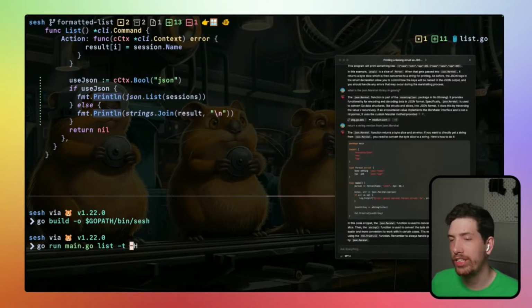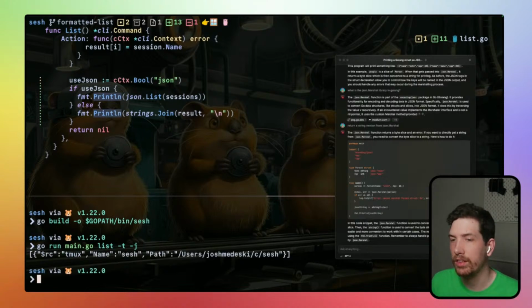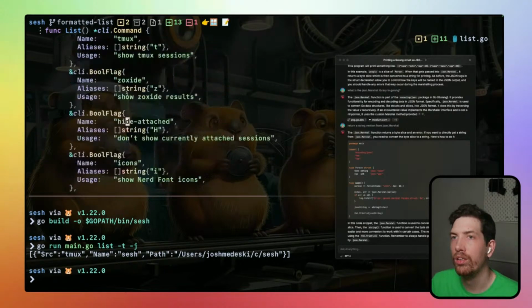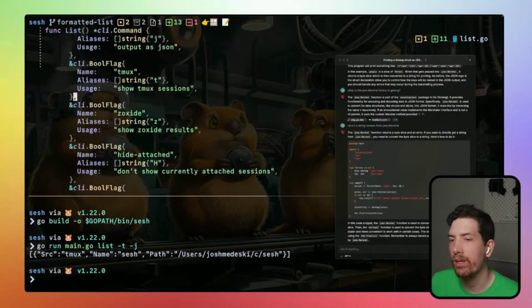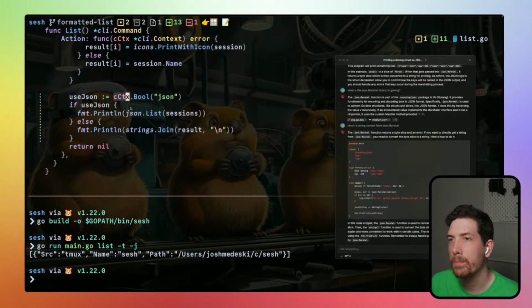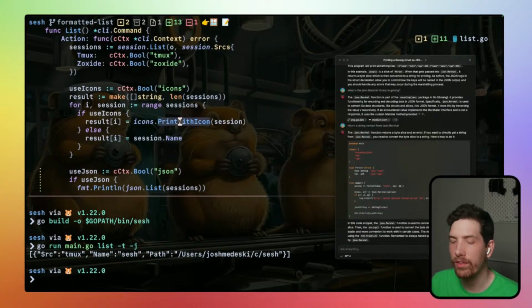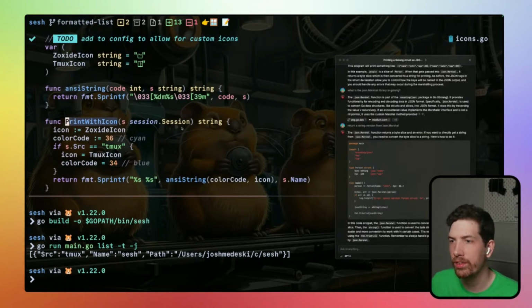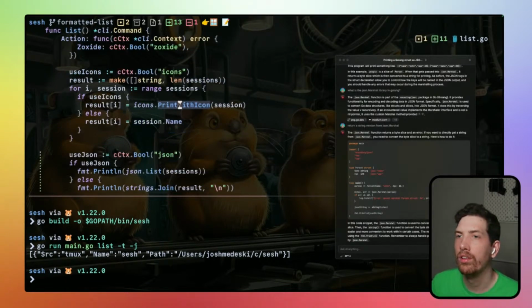Let's do -t -j. Look at that, source name path. I don't love the capitalization, and I think we're going to have to start to break this out so that we can do more. So this print with icons, is it prettifying it? No, it's not.